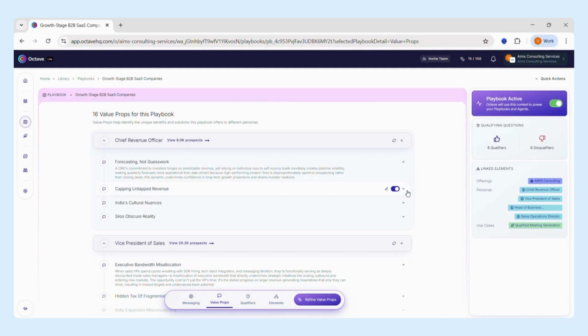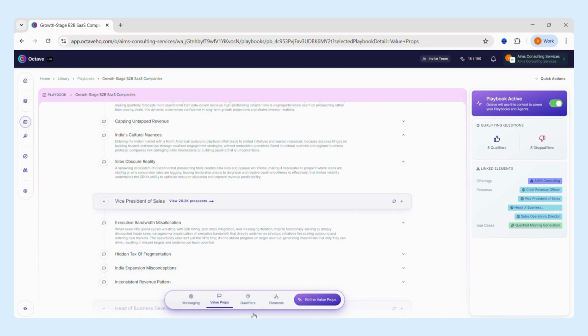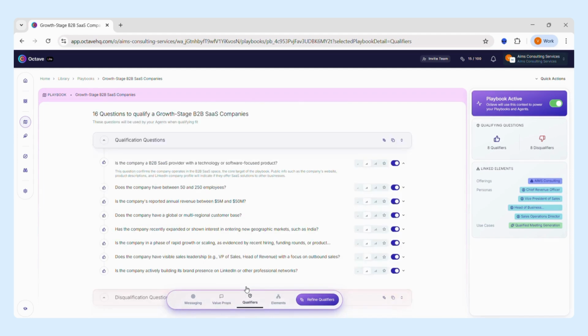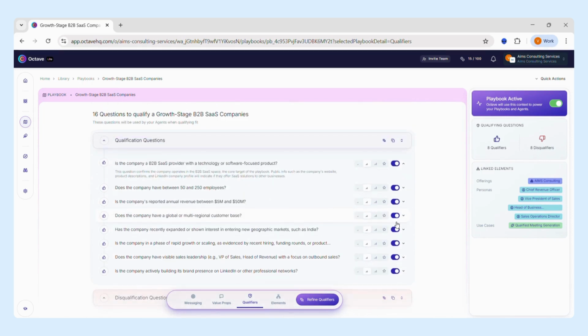When it comes to the qualifying questions, for us to qualify a prospect, we can check all of these questions. And at the same time, there are other elements to it as well. Now, the most interesting thing is the reason why we are defining the qualifiers is so that we can move to the third part, that is building the agents, which helps us in multiple things from qualification and enrichment to outreach. But let's quickly come back over here and see what all things are covered in the playbook.